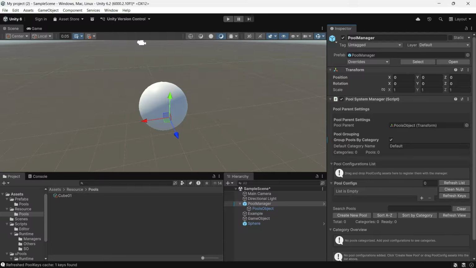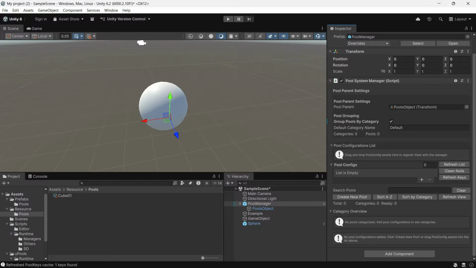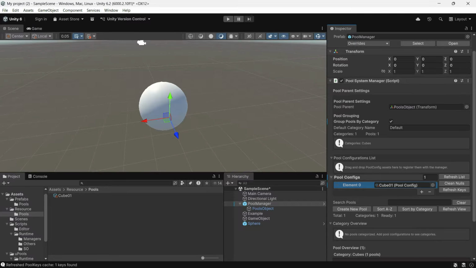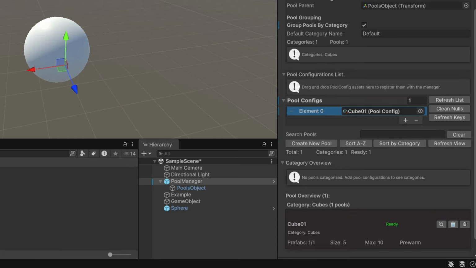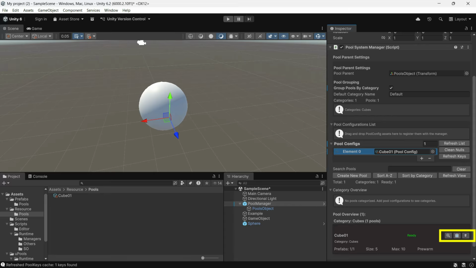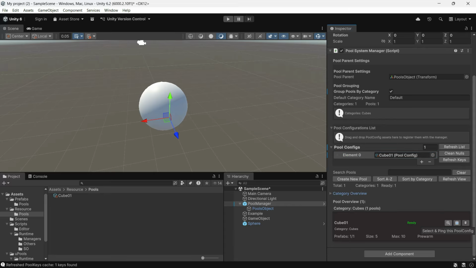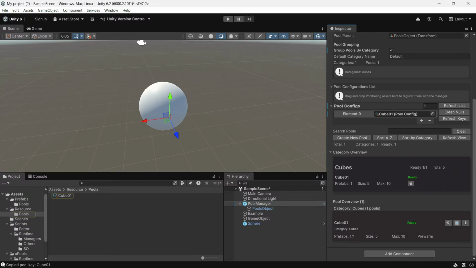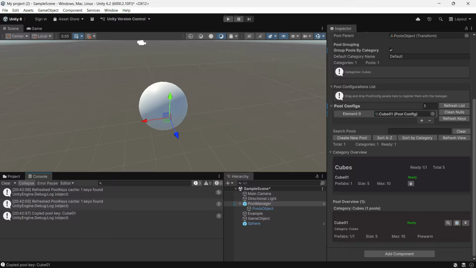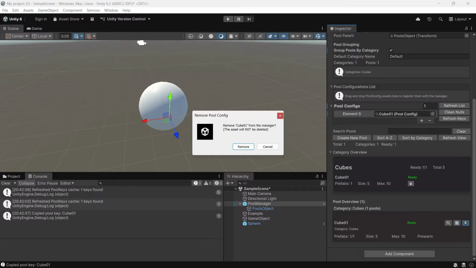Now, once you have created your pool config, you can attach it to the pool config section in your pool system manager. You will notice that it displays a pool overview showing all the config data. Each config entry has 3 buttons: select, which highlights and opens the config; copy key, which copies the pool key for quick use; and remove, which deletes the config from the manager's pool configs list.